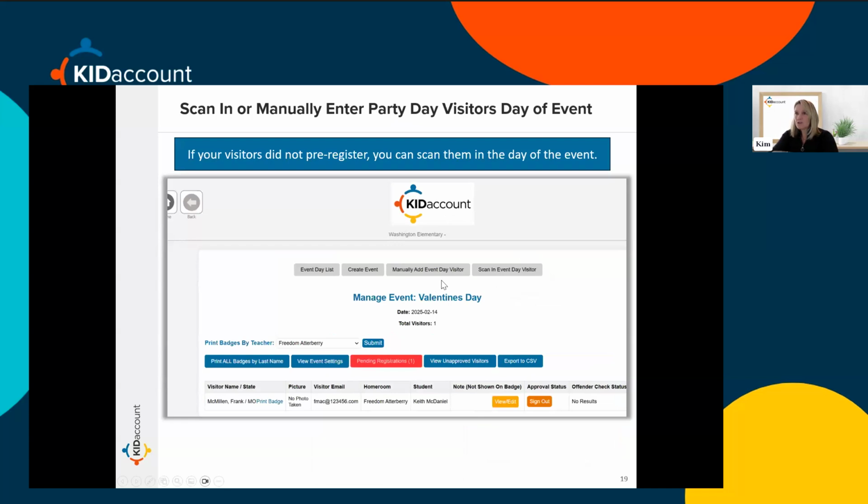If you are manually entering on the day of, you can just simply click the print badge beside their name, so you can print one badge at a time. So you don't have to batch print. You can batch print by last name or by teacher, but you don't have to. You can print individually if you need to do that in those circumstances. Okay, so those are our different ways to print.